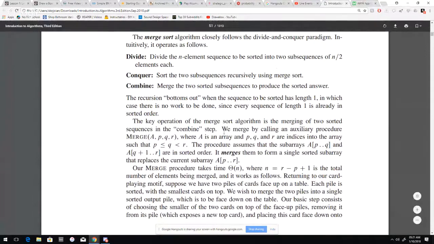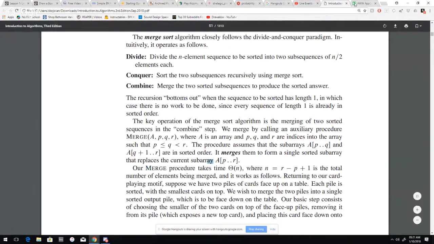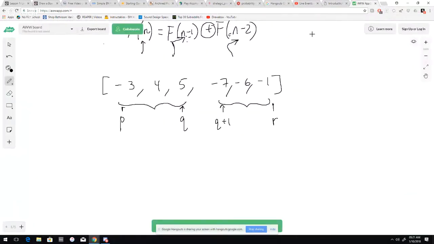Okay. Now, the procedure assumes that the subarrays from P to Q and from Q plus 1 to R are in sorted order. It merges them to form a single sorted subarray that replaces the current subarray from P to R. So it merges these into a new subarray that replaces this whole thing. Okay, so this whole thing gets replaced by a new array.